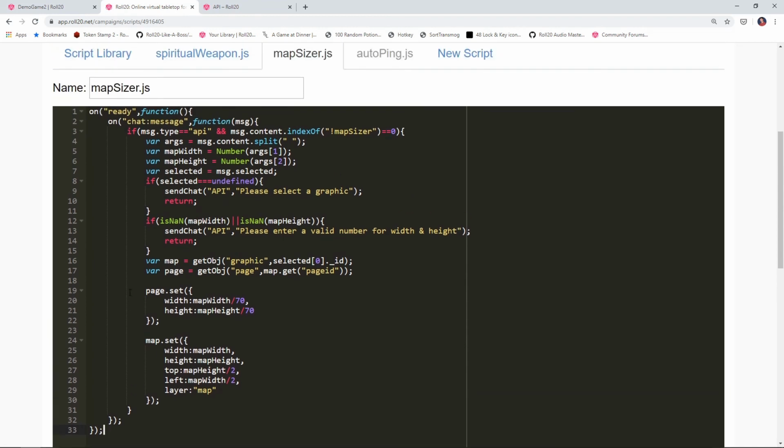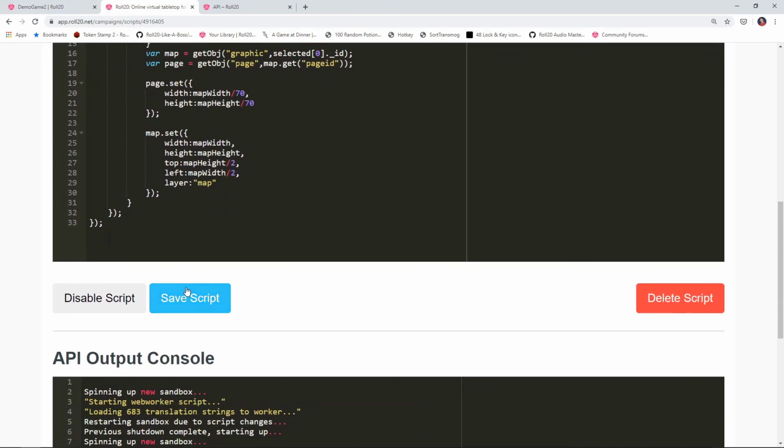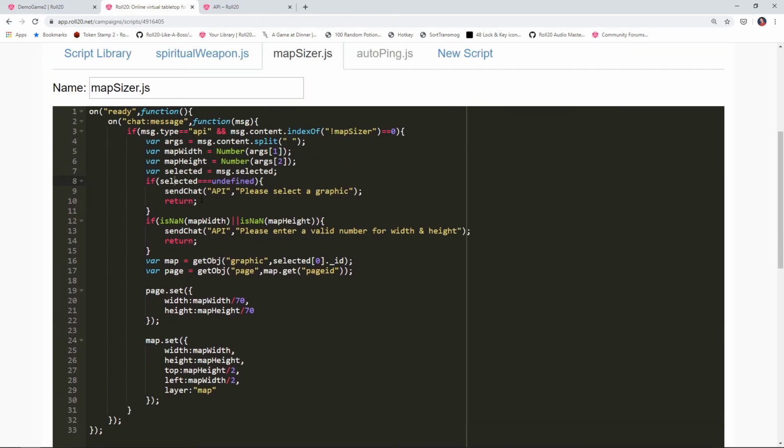And basically what this is saying is we're not going to try to run our map sizer function until the campaign is fully loaded. That's what this onReady command does. So this is saying wait until the campaign is fully loaded before you try to accept any commands like map sizer. So if we tried to resize something while the campaign was still in the loading process, it may cause issues. So this is just avoiding that altogether for us. At this point, we'll click save, and now we're good to go.